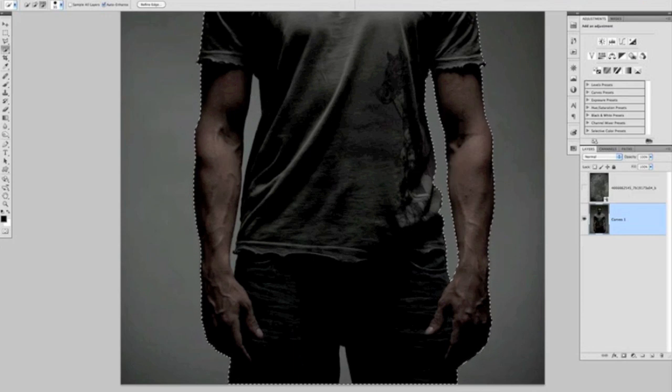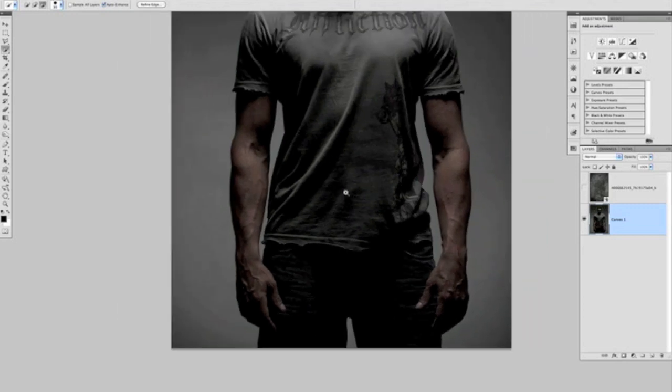Hold down our Alt or Option key and just click in this area here so it's not selected, a little bit down here. And I can see there's just one more area that we need to do just down here between Danny's legs, and we'll just click in there as well. Okay, so there we go.